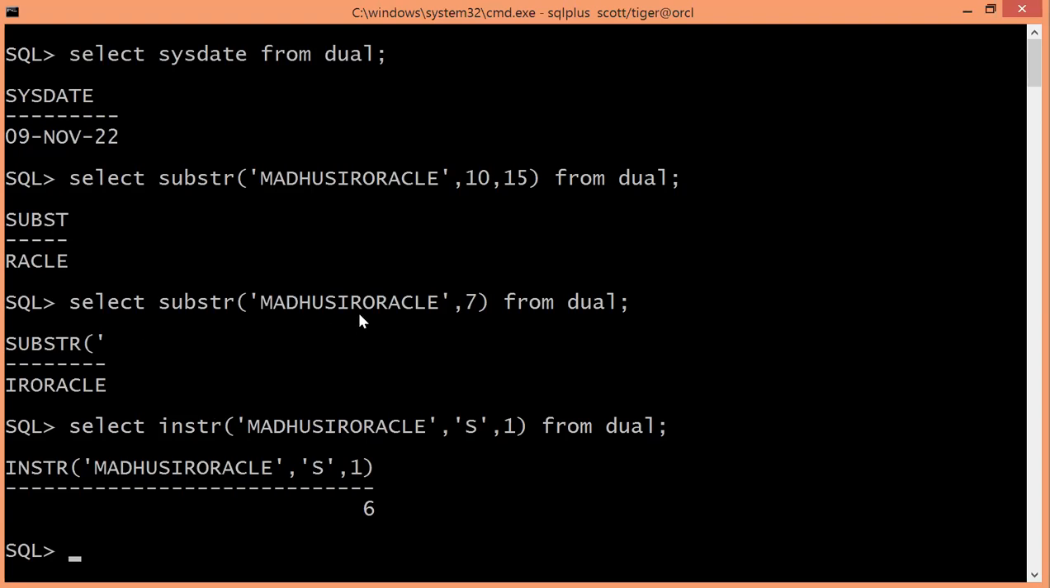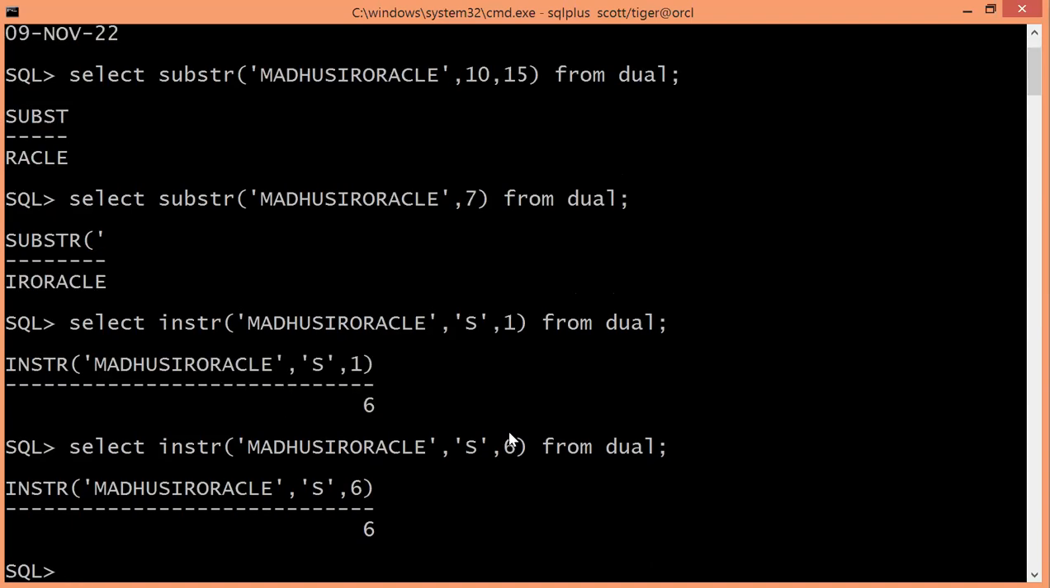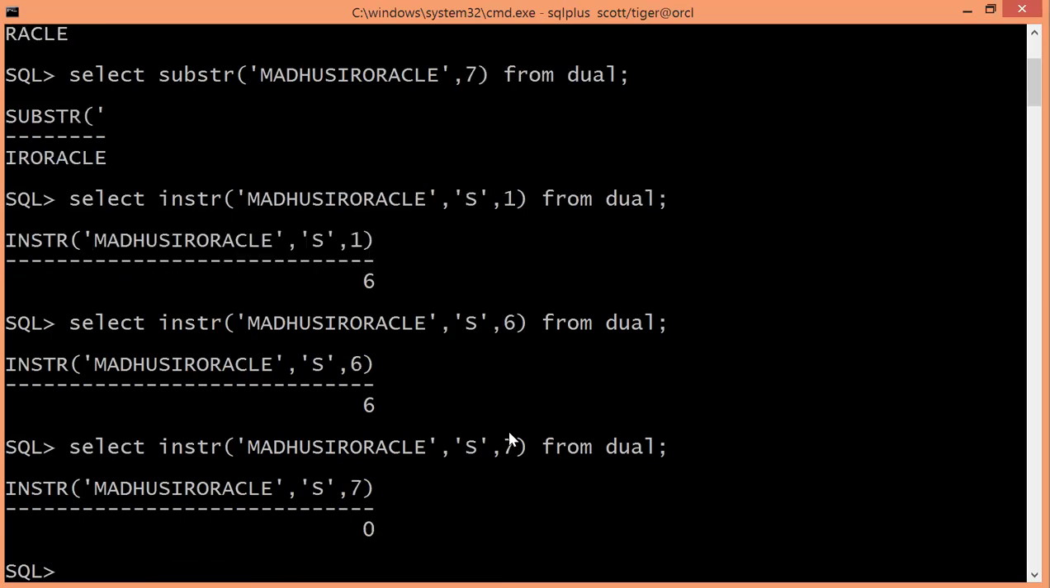But with substring, we can take a subset of the string, from a starting point to an ending point, from whichever position we want to start. Here the one is the key role. What does the one mean? Start from M. If I give the sixth, it starts from the sixth. So what could be the output? Six. If I give the seventh, is there any S character after the seventh? No, it will return a zero. So it decides at this value where we need to start.